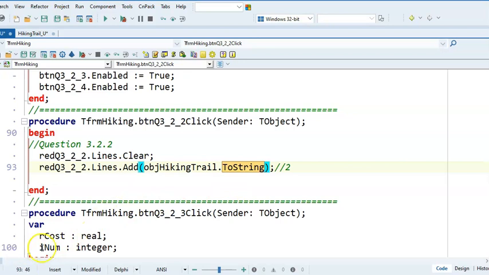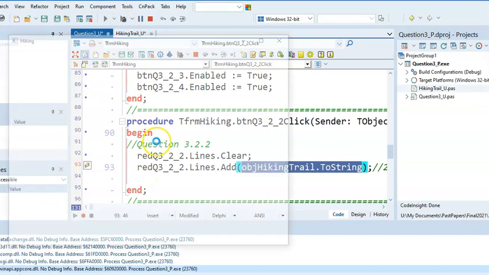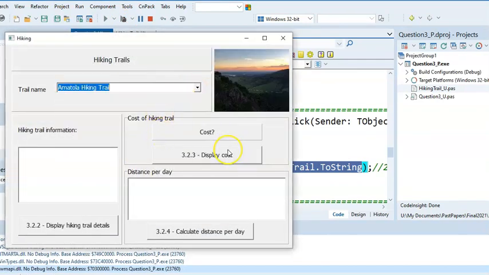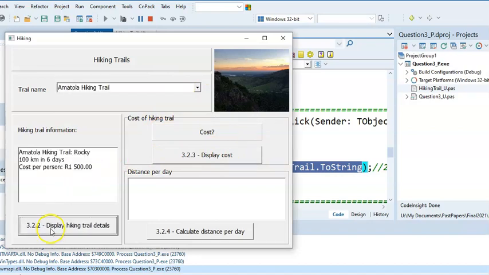Again, if you were struggling, you can just display anything in the rich edit. This part of the code here was worth 1 mark, and then calling your toString was worth the second. So you could get one of the marks by just adding your rich edit.lines.add. Let's run the program, and we select the one they gave us. Object has been instantiated, and then we can display it and see the information in this rich edit.